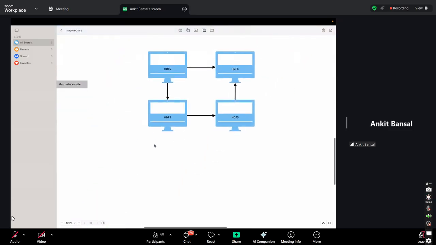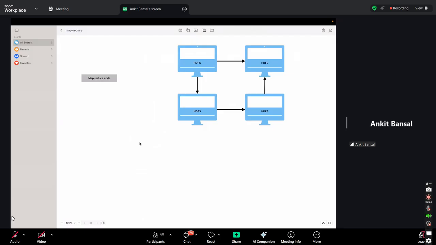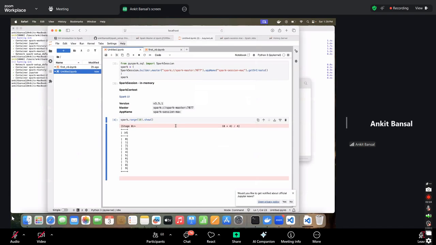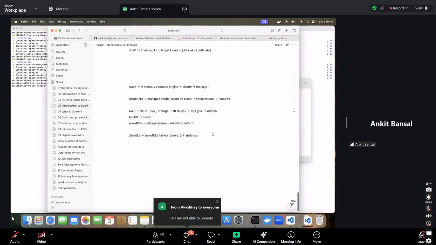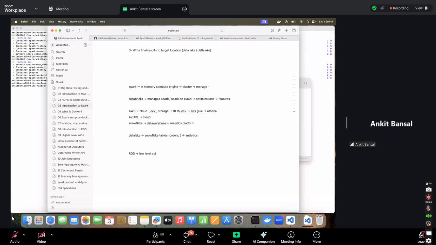I'll tell you, we will learn something called RDD. Now, RDD is a low-level API, and you should understand what RDD is. But you don't need to learn how to transform data using RDD. That is not required.